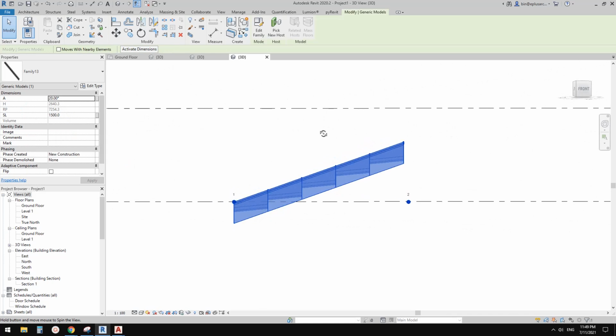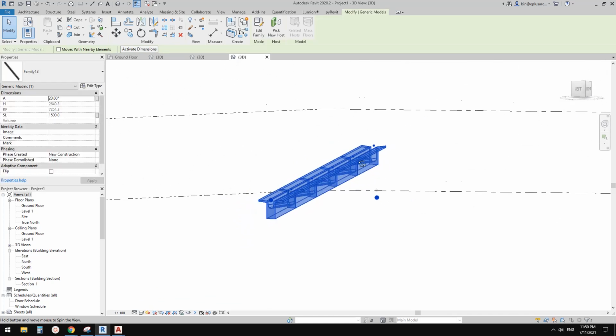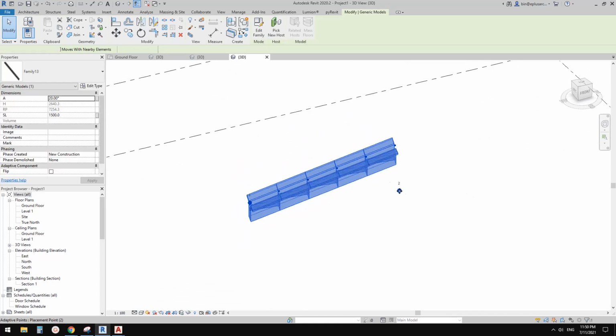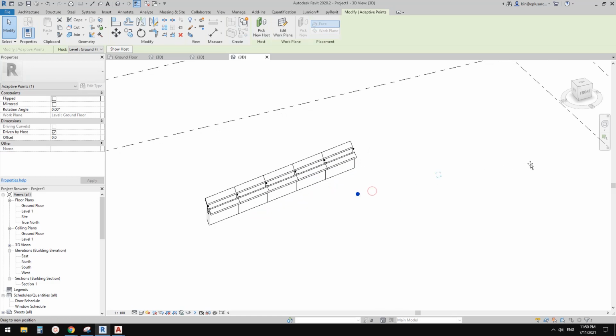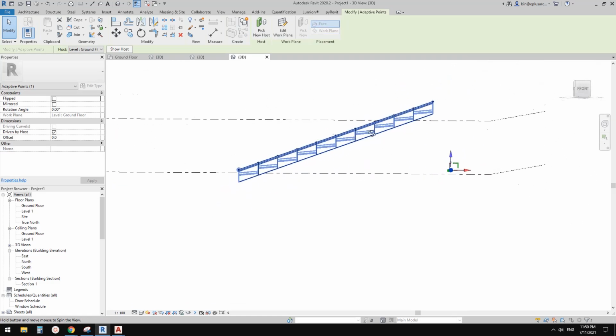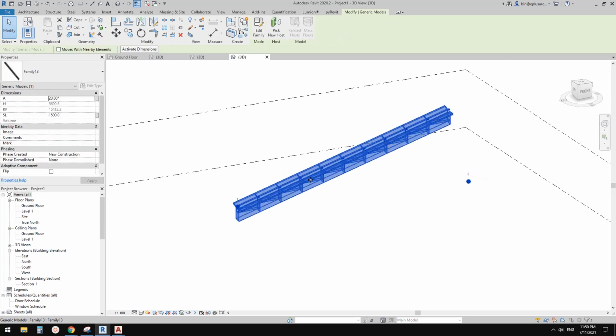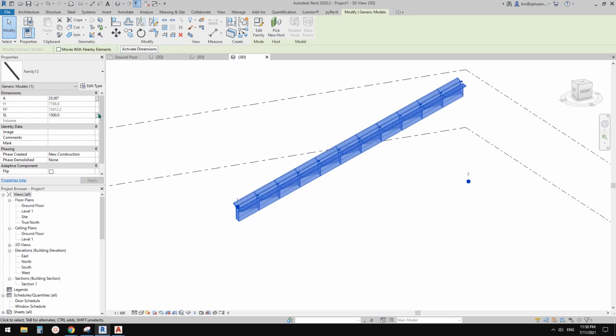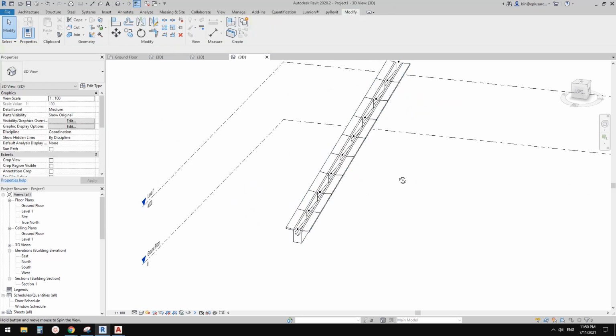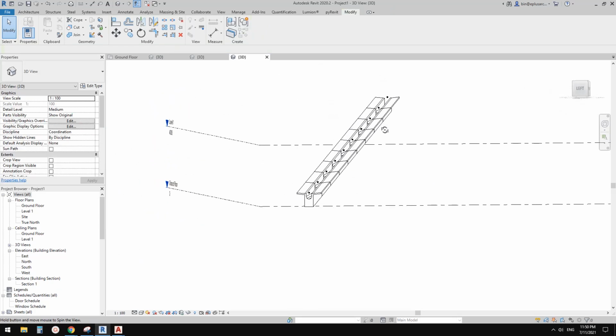So this is it. You can select an adaptive point, drag it so it will become longer, and then you can adjust the angle, the slope of this. See this one, 25, and you can change the segment length of this, 1.8, and that's it.